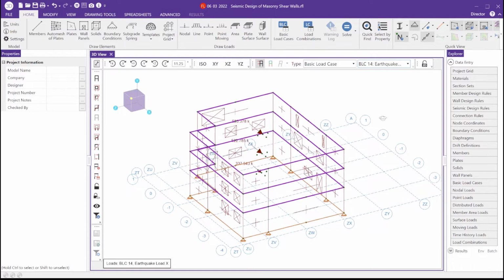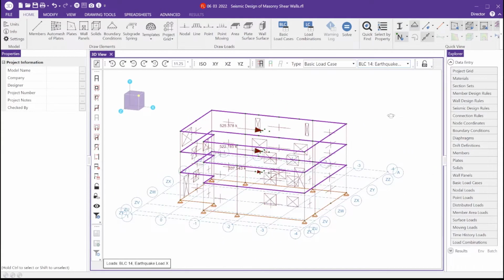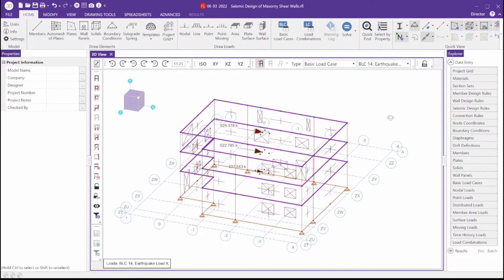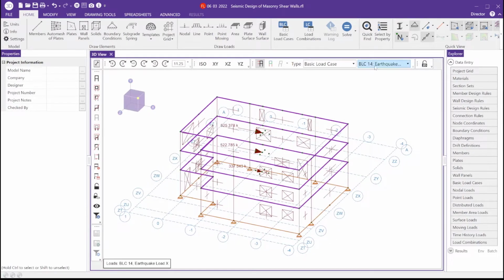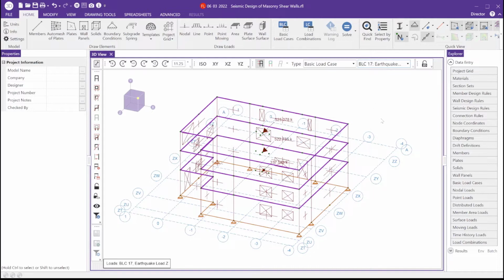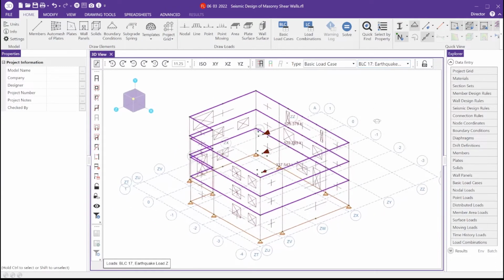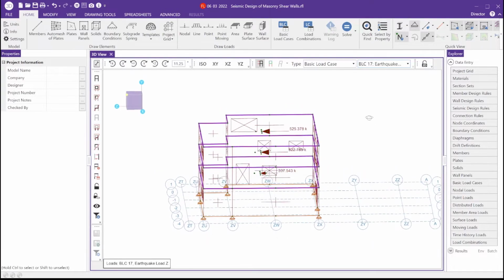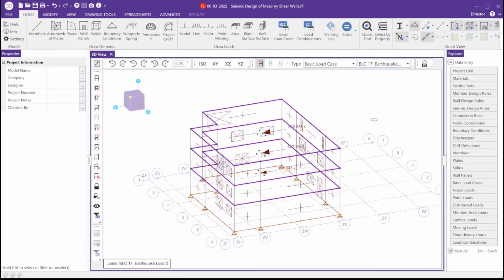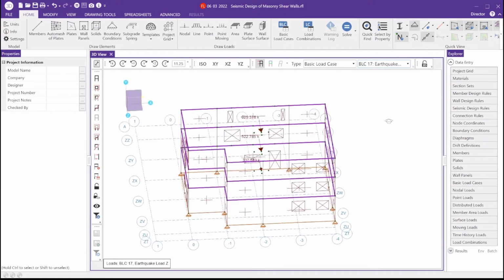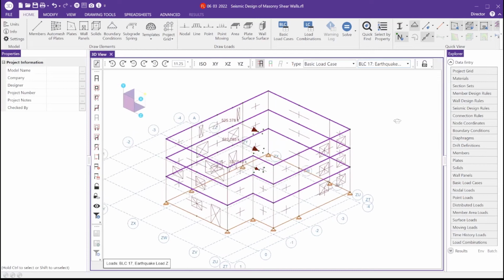And as you can see, you will see nodal forces applied at the center of mass of each diaphragm for earthquake forces along the X direction. In a similar manner, we can do the same for the Z direction by changing the display basic load case from 14 to basic load case 17. In this case, we have a set of nodal forces applied in the perpendicular direction to the x-axis, along the z-axis. Each of these nodal forces is applied at each of the diaphragm levels, representing the equivalent lateral force method used in the seismic load generator.